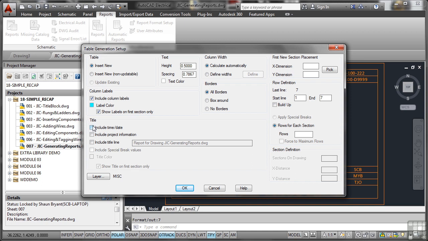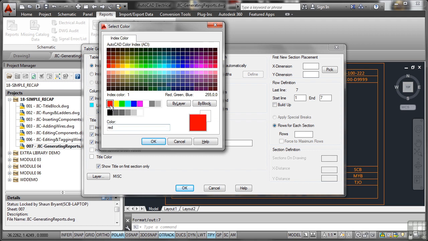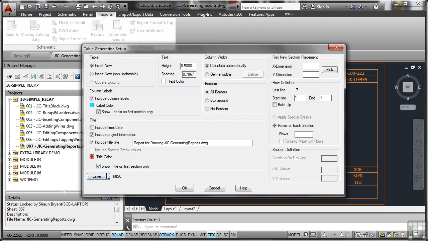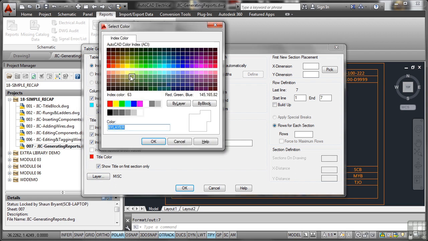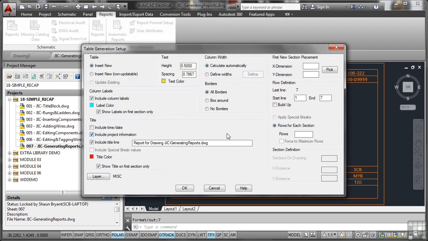Title, time, date, title line. So we've already got a lot of that already. I could include the project information if I wanted to. And we'll include the title line as well, and we'll give the title color red in this case. And it's on the layer miscellaneous, just so you know. You can change that layer. You might have a reports layer built into your drawing. Text and height and spacing, and I'll give that a yellow color on the table, like so. Column width it will calculate automatically. Borders it will calculate for me.